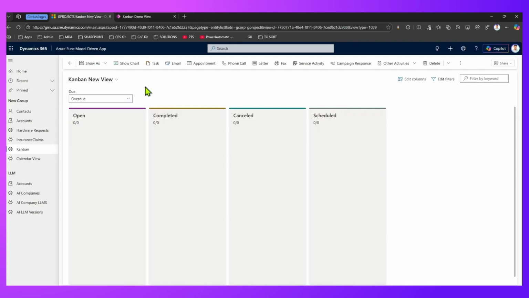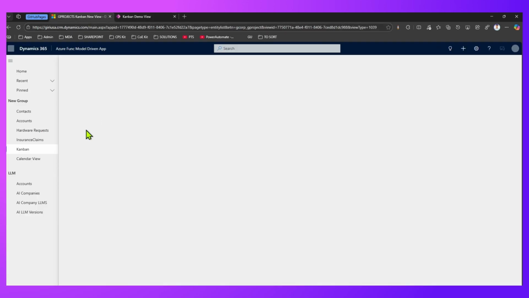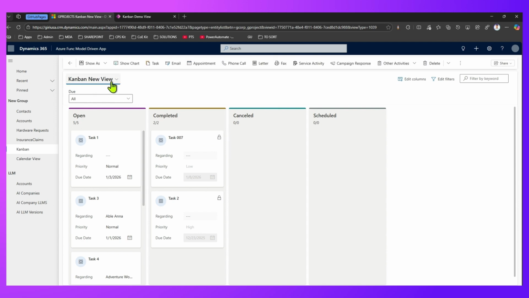So this is a model driven app. This already has these kind of views listed over here. Now I just do a hard refresh. Now let me first see whether this is saved or not. Yes, looks like that is saved. So if I go into say any of the views over here, I should be able to see that view within my model driven app.